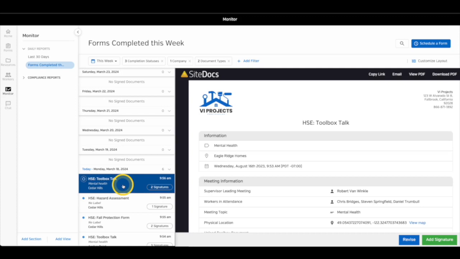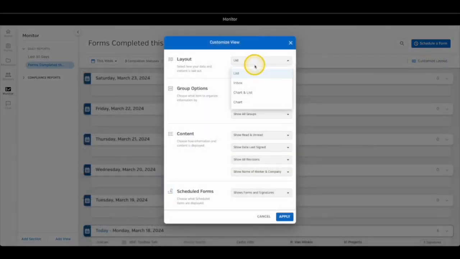You also have the option to choose Chart or Chart and List. These options add a customizable chart at the top of your view. Chart and List also includes the standard list of documents underneath the chart. I'll go over full chart setup in just a moment.